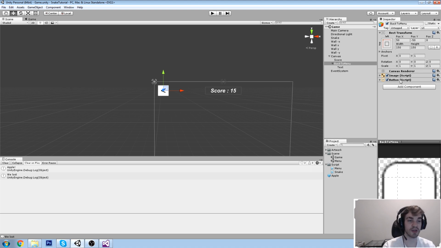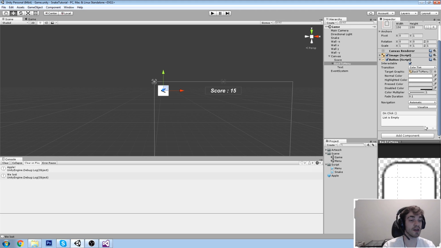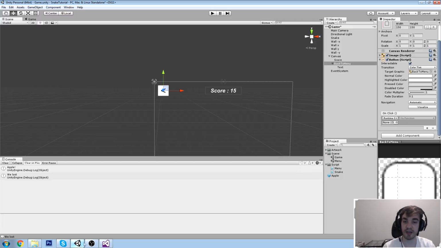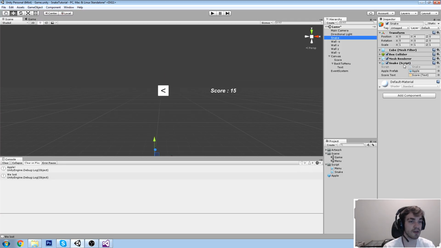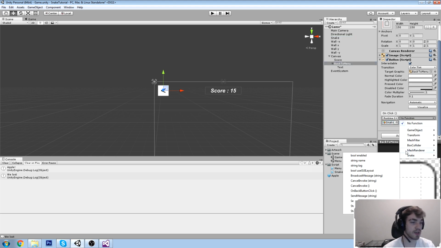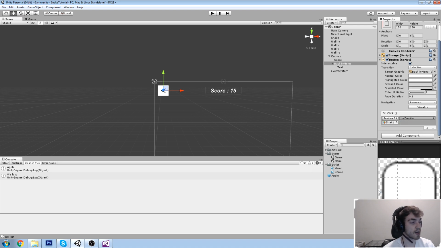At this point, if you guys remember, what we need to do is to give it an object. What object are we going to give it? We are going to give it the object that contains our component, and in that case that would be the snake, because we're doing that in snake.cs, and our snake is this little guy right here. So this is the object that contains our code. Let's go to our back to menu button, drag and drop snake, and then we'll find, okay, so we've got to go under snake, and we have on back button click.